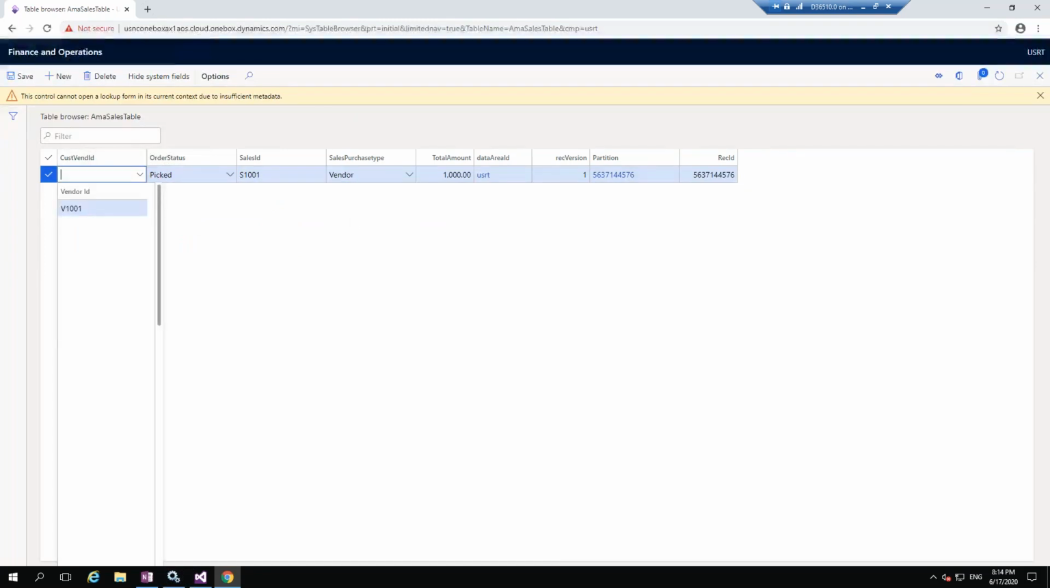I got the vendor data. As we have not defined anything in the auto lookup, I got only vendor ID. Got it? This is how we are going to work with field fixed relation.